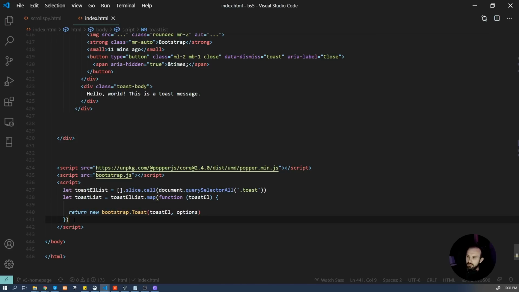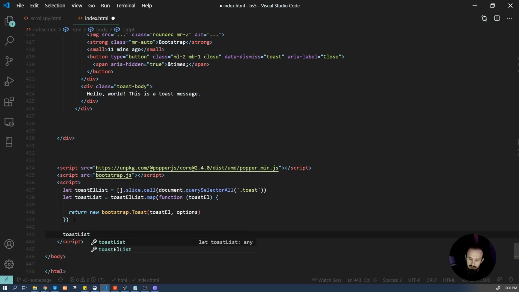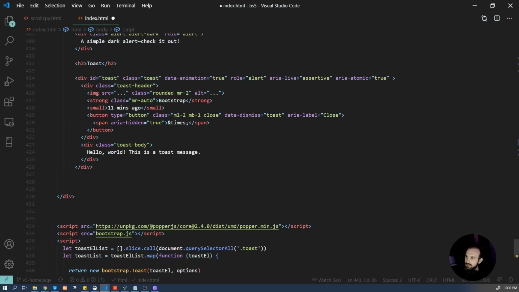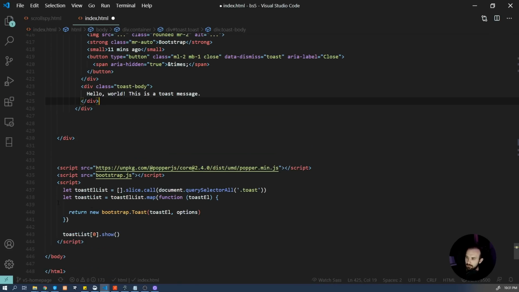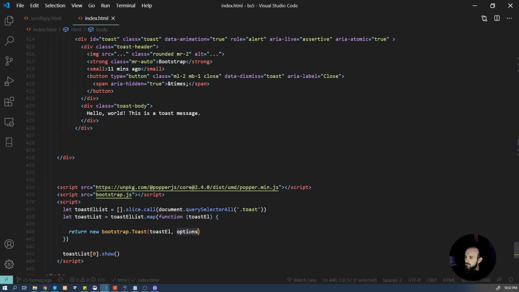Okay, and now finally, once we have that, let's fire our toast. So I'm gonna get this toast list. I'm gonna get this first and only element. I'm gonna use show option. Obviously we could get this one by ID and then do the same, initialize it here like that, and then use it. But as I mentioned, we might want to use multiple toasts. So let's have a look how it looks now.